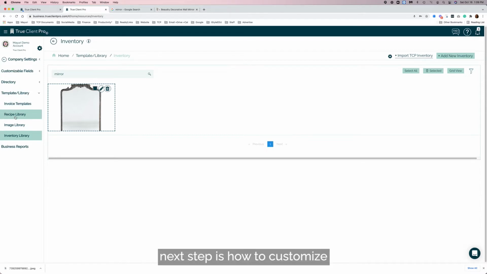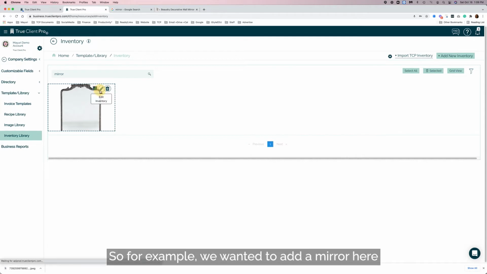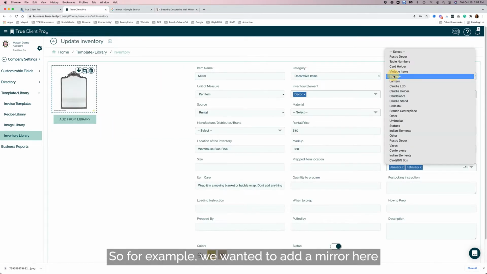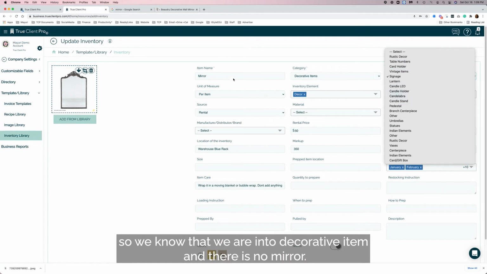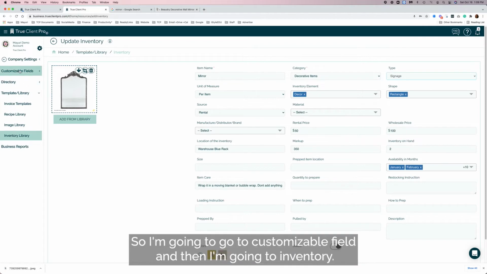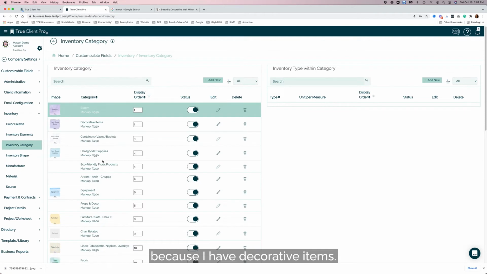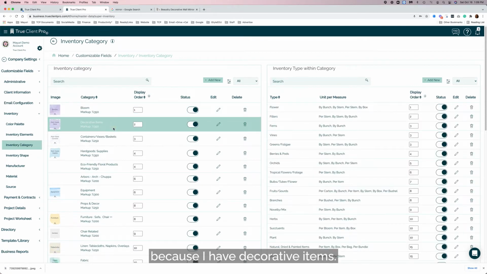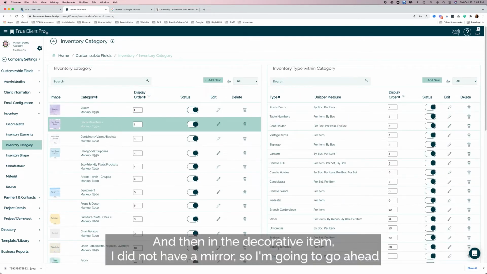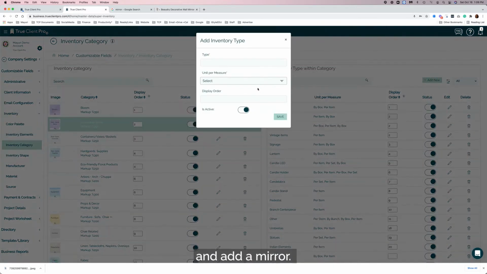Let me show you next step is how to customize if you wanted to change those drop-down fields. So for example, we wanted to add a mirror here. So we know that we are in decorative item and there's no mirror. So I'm going to show you how to do that. So I'm going to go to customizable field, and then I'm going to inventory. And then within the inventory, I'm going to the inventory category because I have decorative item. And then in the decorative item, I did not have a mirror. So I'm going to go ahead and add a mirror.